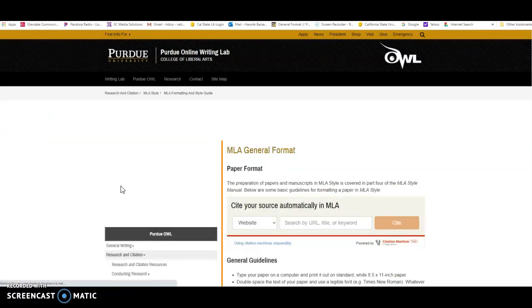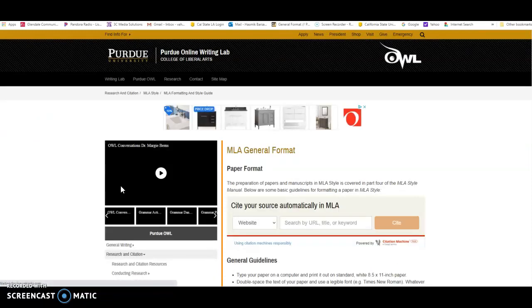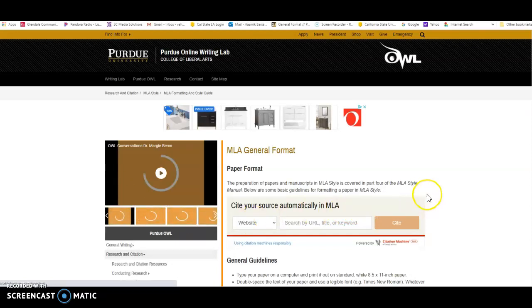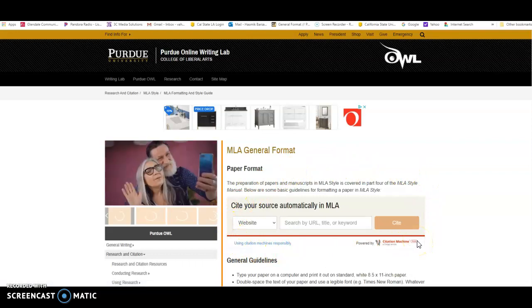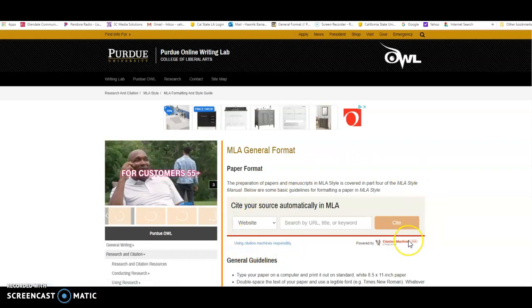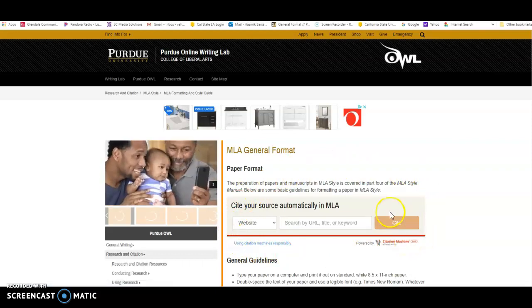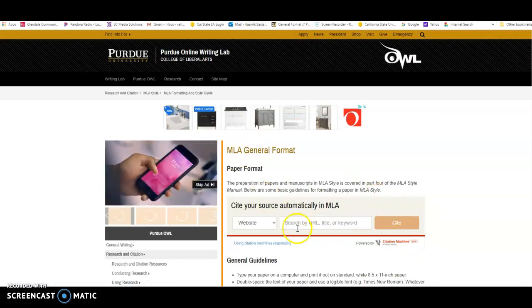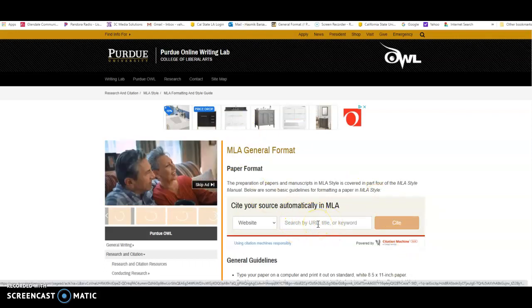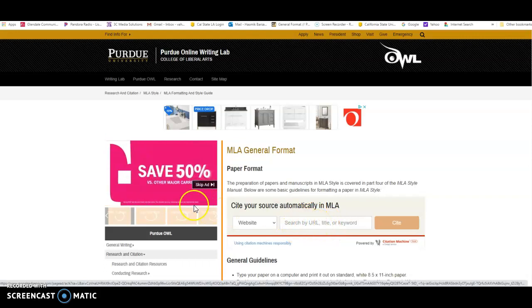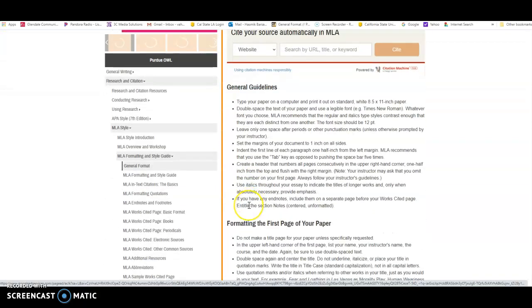I've been using it for years, and the most recent update actually included the Citation Machine, which is awesome because now you can find, let's say, an online source. You can copy paste the URL right here, and it'll just cite it for you. It's pretty amazing. If you don't know what the MLA format is, please find out.